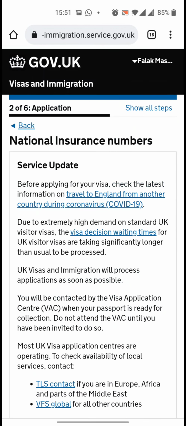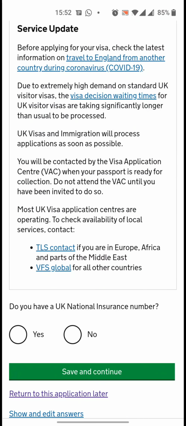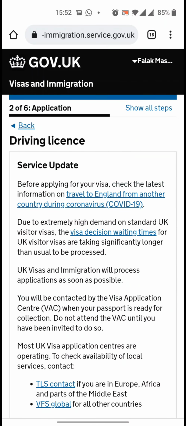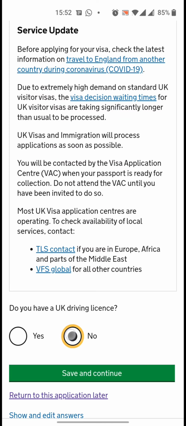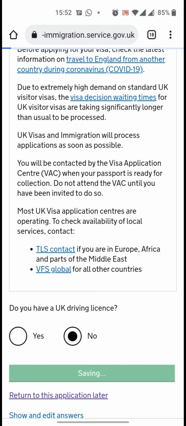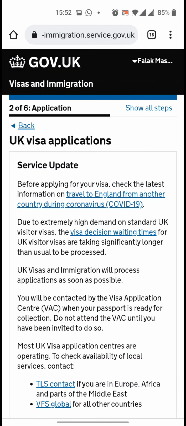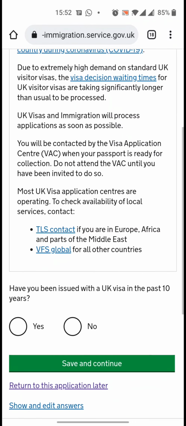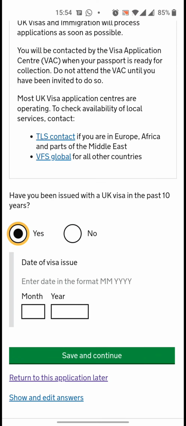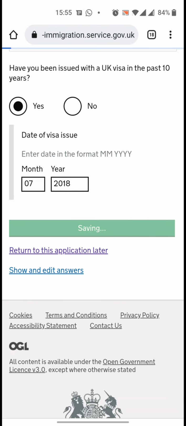Now there are some further questions, like did you get any medical treatment in the UK. I didn't, so I press no. Have you claimed any national insurance? I said again no. Or do you have any national insurance in the UK, or any driving license for the UK? Again no. Did you ever claim public funds in the UK? Press no again. Have you been issued a UK visa within the past 10 years? Yes, I got it. Then I have to enter the date of issue, save and continue.